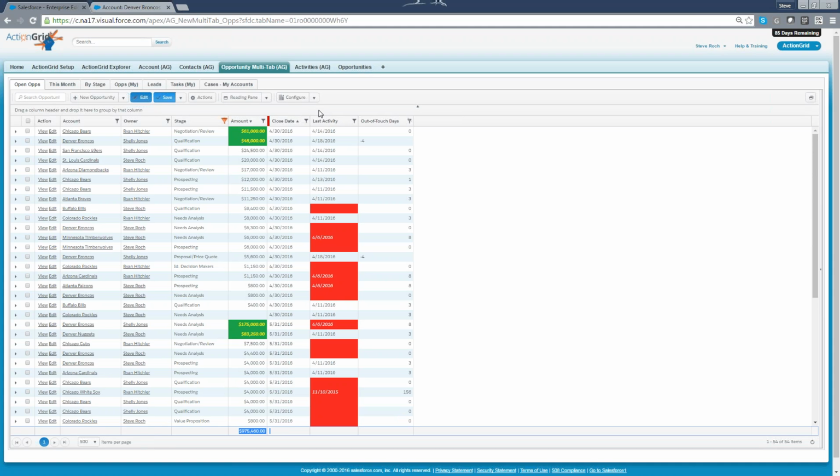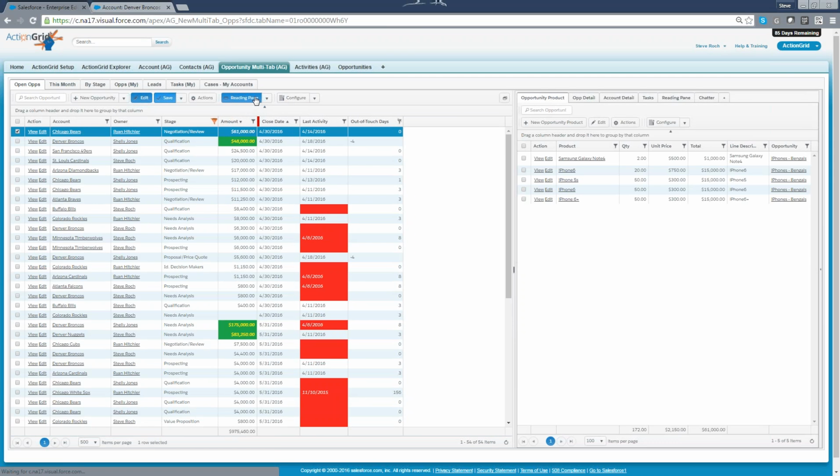So before we leave this screen, and I'm going to do a quick time check, let's talk about looking at more complex uses of data, and that is looking at the all-in-one screen. ActionGrid has cross-object capability, meaning we can see everything from the one screen.